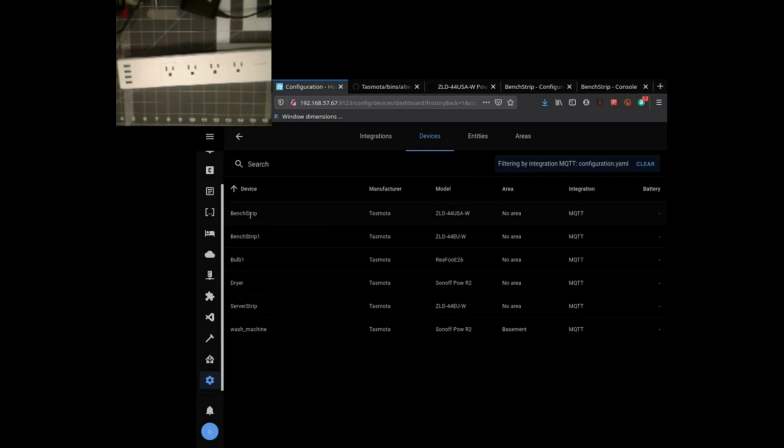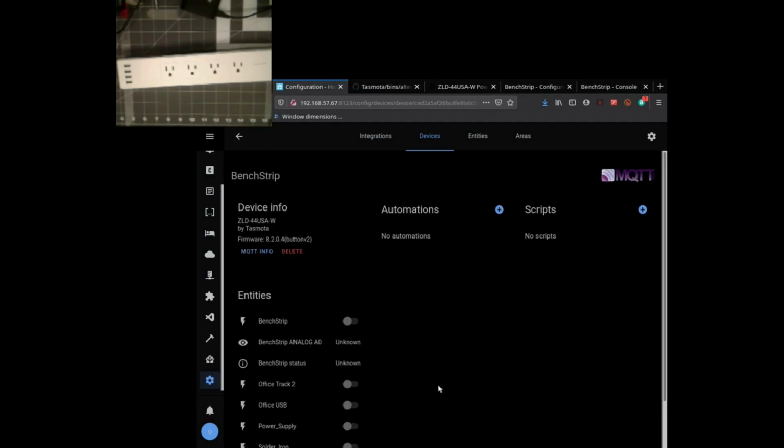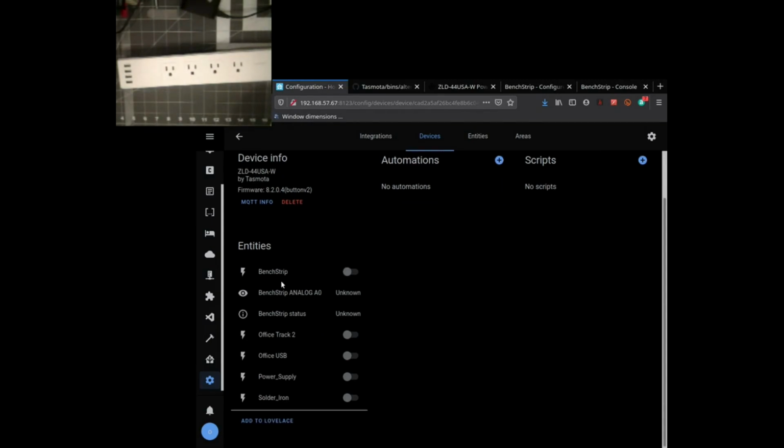Why is there bench strip 1 and a bench strip 0? Oh, so this must be the correct one. And add to Lovelace. This is exactly what I wanted to do. Will this work? Yep. On. And these just haven't updated yet. So add to Lovelace.